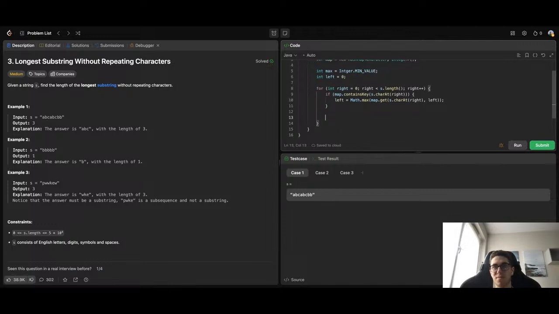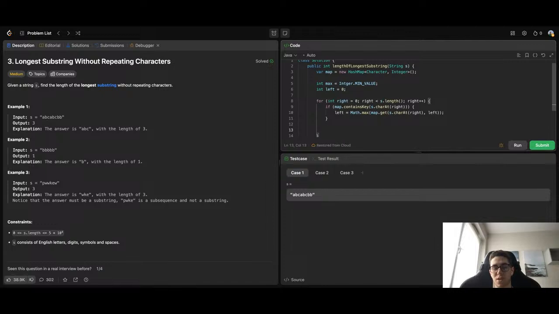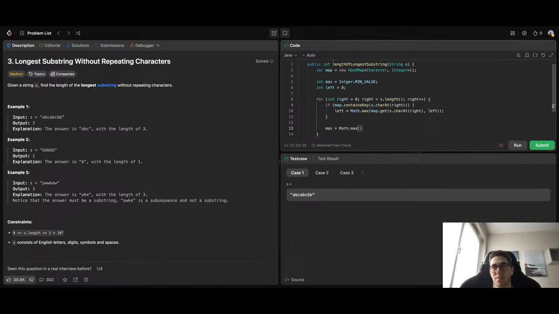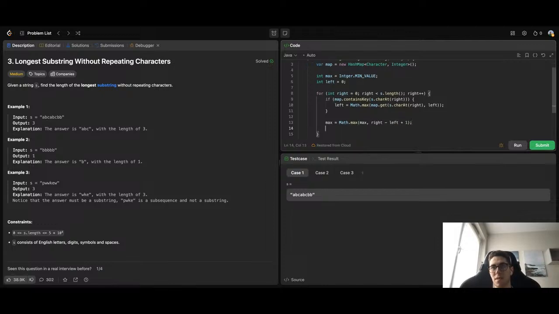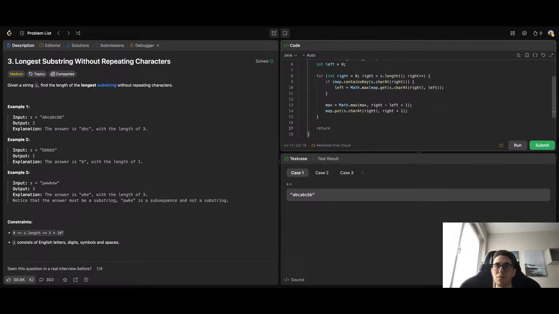After this, we have to check our max. We need to check max against the length of our window. It will be right minus left plus 1. Then we need to put our index plus 1. And after all of this, just return max.